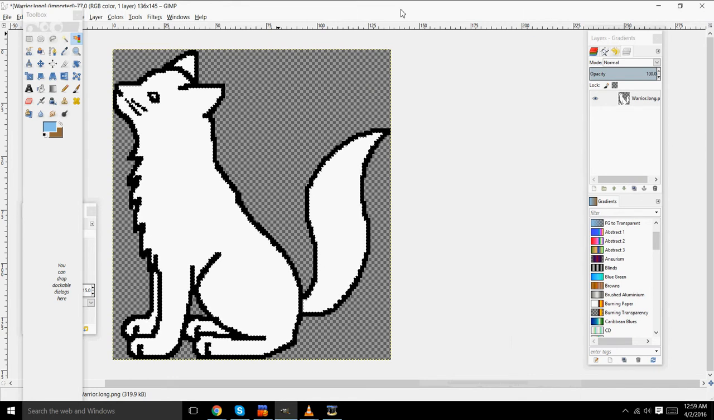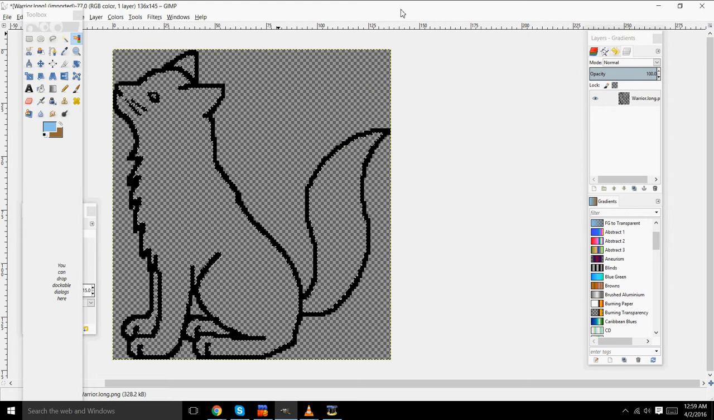So as normal, we start off with the white in the layer, and we'll just delete it as we color. Select it, and we'll Ctrl+A on our keyboard, make a new layer, and put it underneath the line art layer.